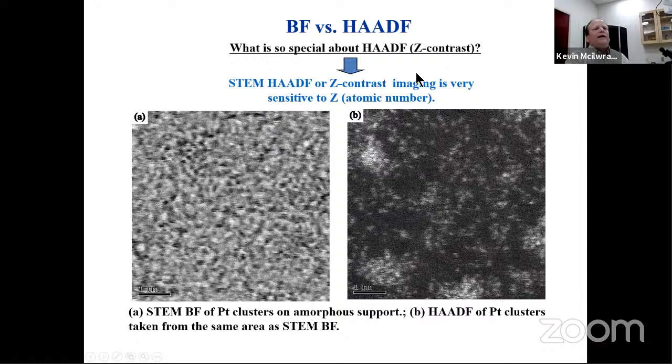What's nice about Z contrast is we don't get diffraction contrast, we get Z contrast. So we can see on the slide here in the bright field image, it's kind of hard to see what's going on. We don't know what's white, what's black. In the Z contrast image, we have image signal that's proportional to Z. Higher atomic number, we get brighter images.